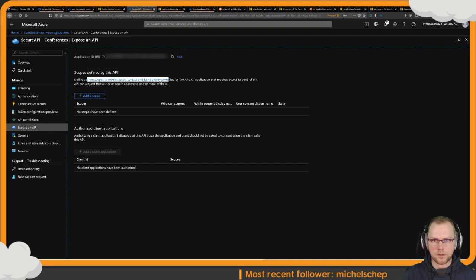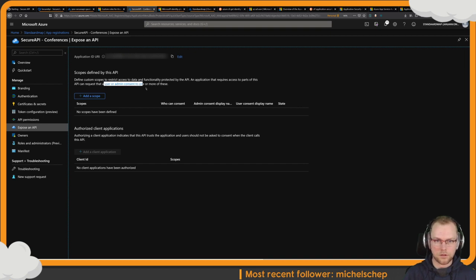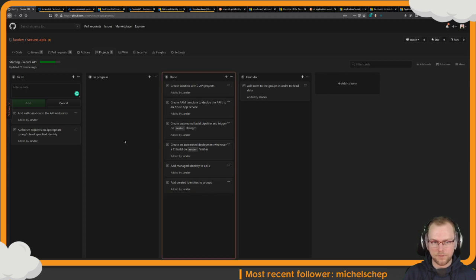Define custom scopes and restrict data access. So I don't think I need this, because in order to do this, you need to have a client application, and I don't have it. I just have an identity. So let's skip it for this application. So I did all this stuff.